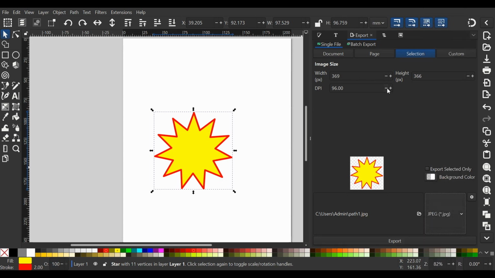Now, let's talk about DPI and quality. DPI stands for dots per inch, and it controls the resolution of the exported image. If you are exporting for websites, social media, or general online use, you can usually set the DPI to 96, which keeps the file size smaller while still looking sharp on screens. If you plan to print the image, you should increase the DPI to around 300 for much higher detail. Just below the DPI option, you'll also see a quality slider. Moving this slider higher increases image quality, but also increases the file size. A higher quality setting is usually best if you want the clearest result.